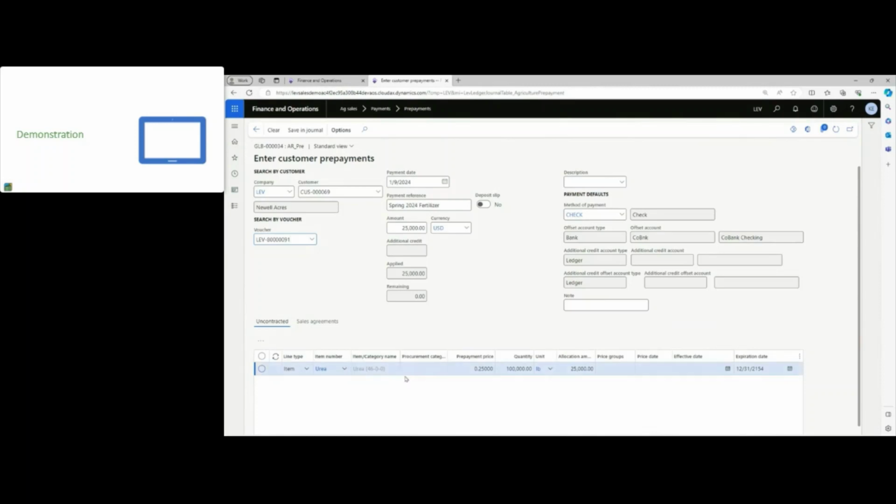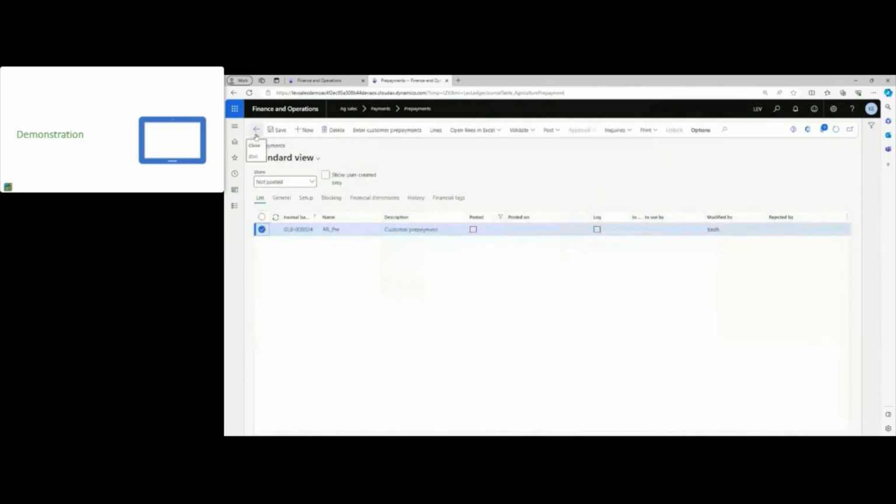Since it hasn't been posted, we could change it, change the price, change the quantity, whatever we need to here. So that's a new feature, to be able to recall a prepay that was entered that maybe needs to be changed or updated before it's posted to General Ledger and finalized at that point.